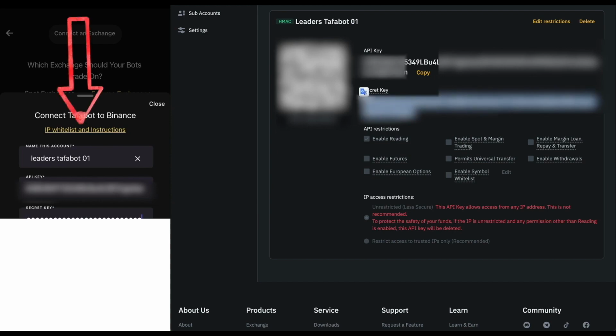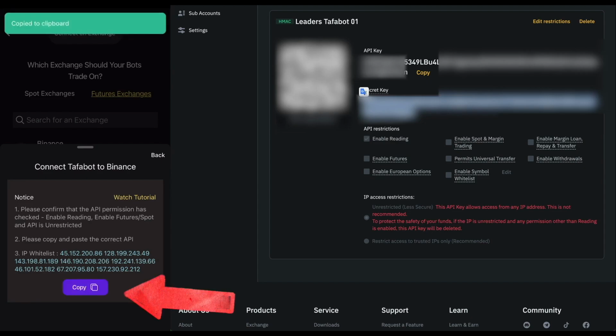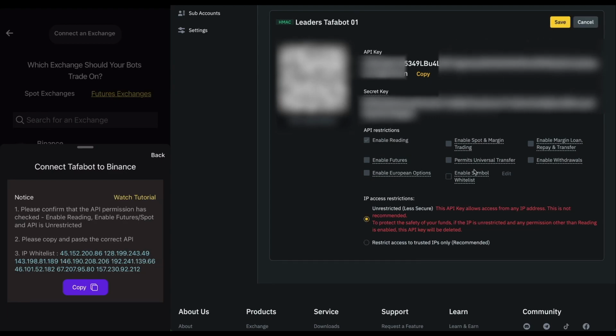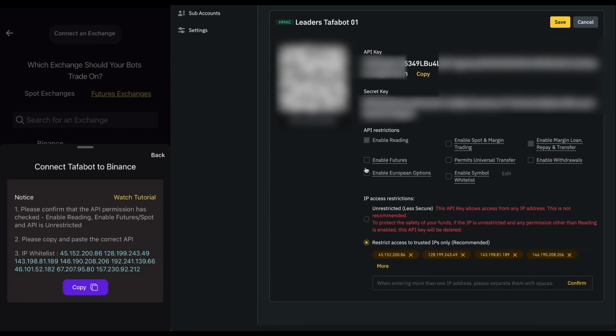Look at this. We need to click right here in order to reveal our IP whitelist addresses. To copy it, we click in this icon. All right, right here back in Binance, I'm going to click in Edit Restrictions. It's going to enable this option that says Restricted Access to Trusted IPs. I click there, paste the code, click in Confirm. All right, and right here, I need to click Enable Futures, only this one, nothing else.